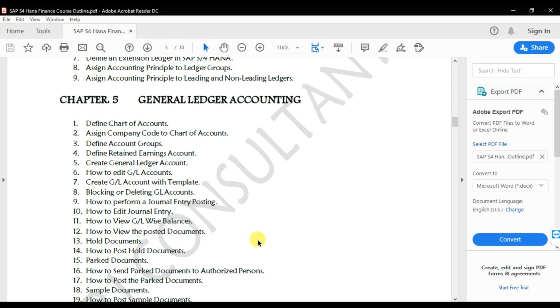Which is the journal ledger accounting. So our first step is that we need to define chart of account. We are doing SAP S4 HANA right now, and there's a change in SAP S4 HANA and in the EC6 version also.